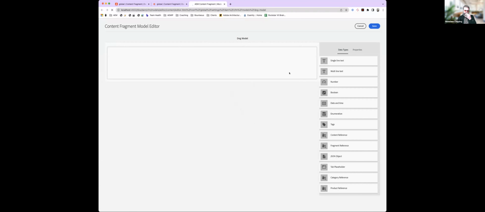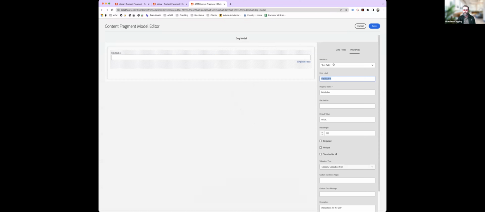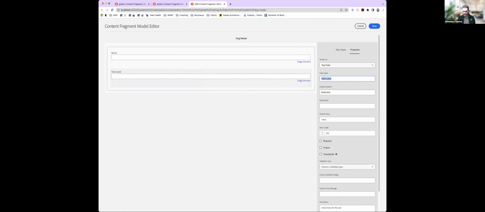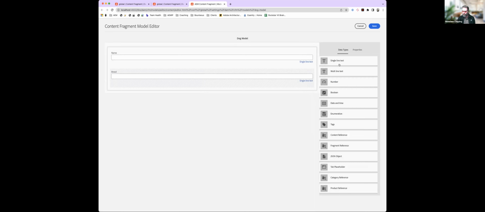So let's create a different one that is something that maybe we would use in the real world. If we go back into our content fragment model editor, let's create a dog model. Because who doesn't like dogs? Some people don't like dogs. So let's go through. We are going to have a name for a dog. We want to have their breed.